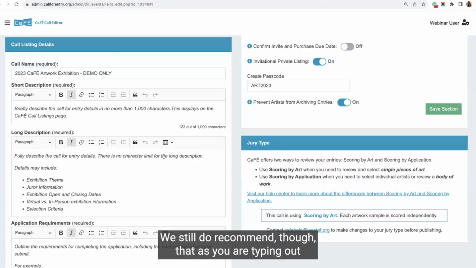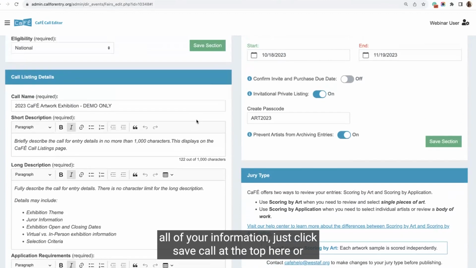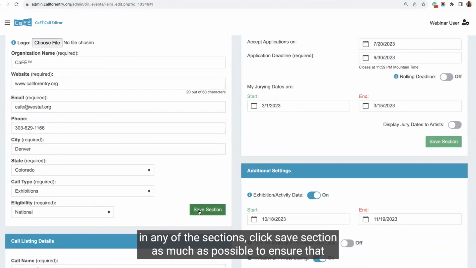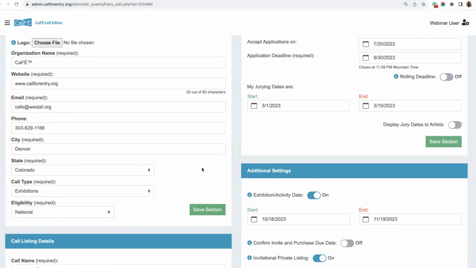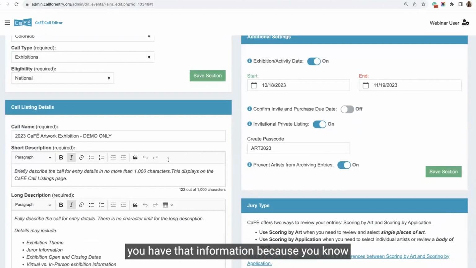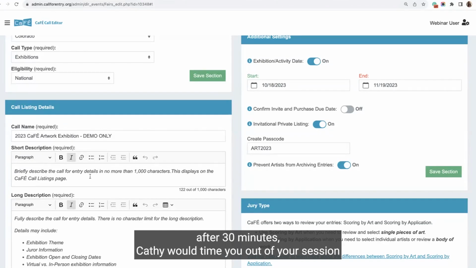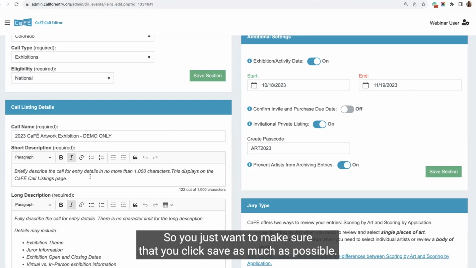We still do recommend, though, that as you are typing out all of your information, just click Save Call at the top here, or in any of the sections, click Save Section as much as possible, just to ensure that you have that information. Because if you're typing in any information and before you click save, if you walked away for 30 minutes, CaFÉ would time you out of your session and log you out and not save any of those changes. So you just want to make sure that you click save as much as possible.